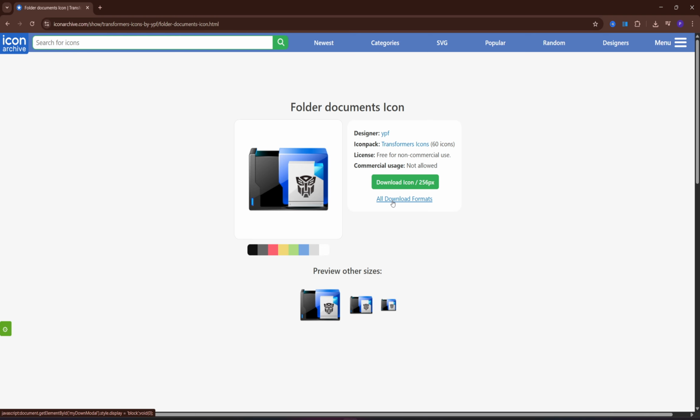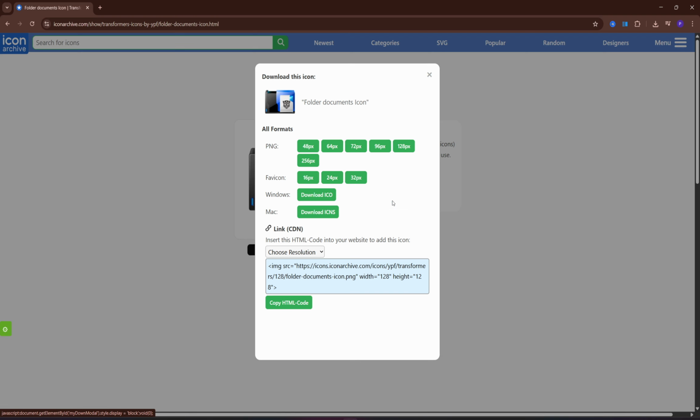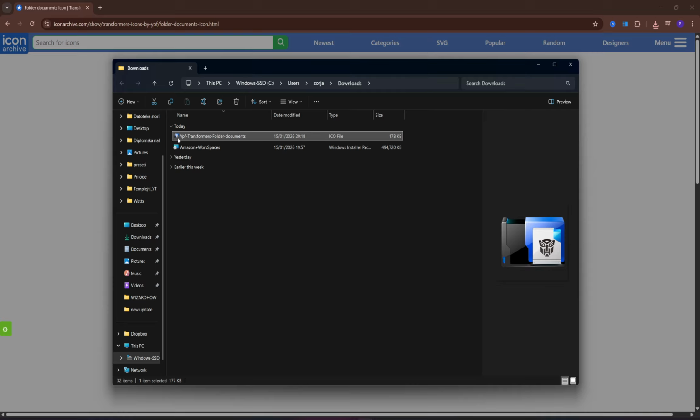If I click here, all download files, you will see Windows, Mac. So it's important if you are on Windows, download ICO. If you are on Mac, download ICNS. So click on ICO, it will download, open up. So now you see it right over here.